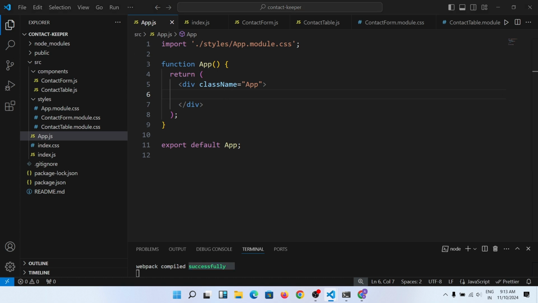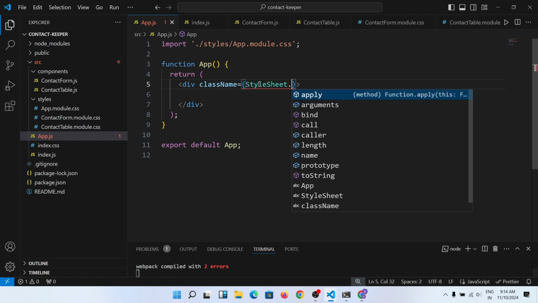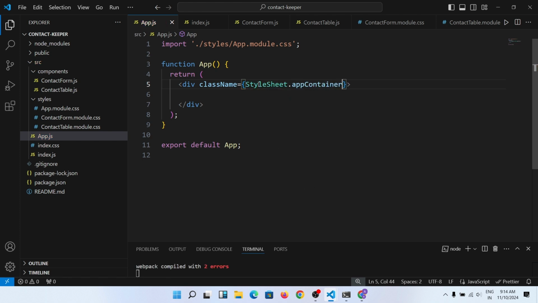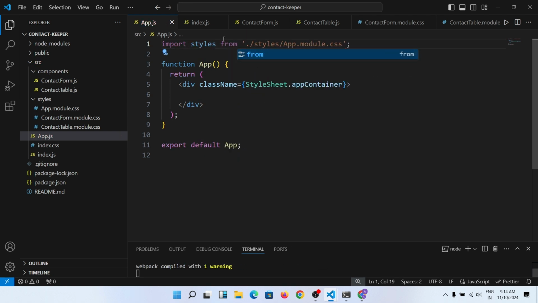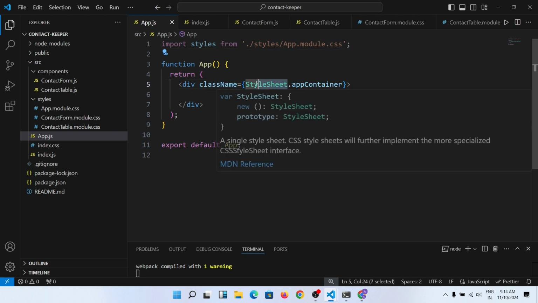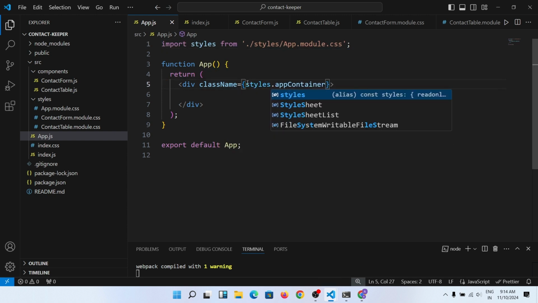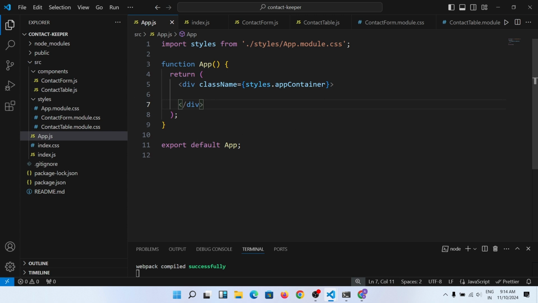So let's start with the application. The first thing that we will do is create a div. As it is already created, we will rename its class and give the name styles.appContainer. Here I will change the styles format, and so we have made this change.